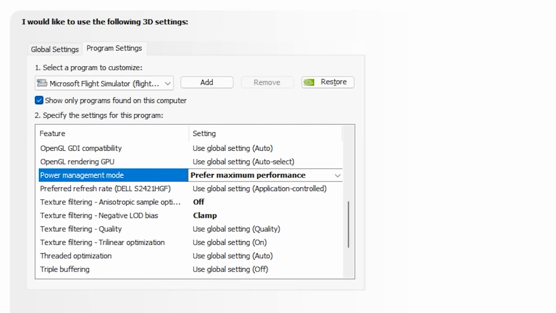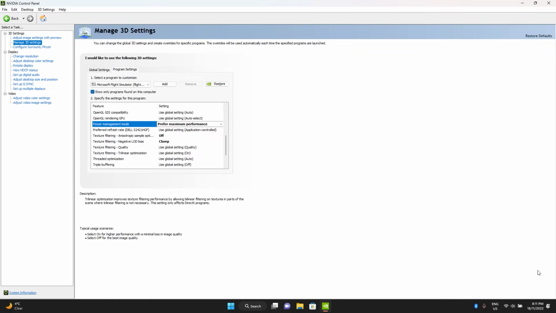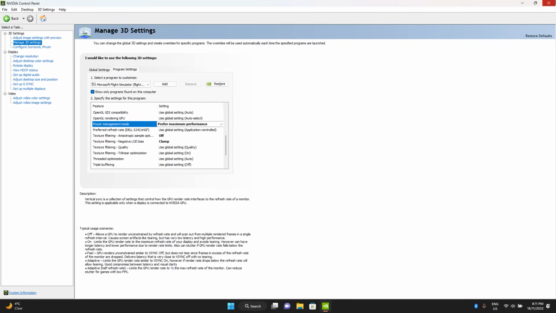The off and clamp settings that you guys are seeing here are automatically changed when you activate the 16x anisotropic filtering that we just did, so nothing for us to do here, that's all automatically done. And that is all for the Nvidia control panel.